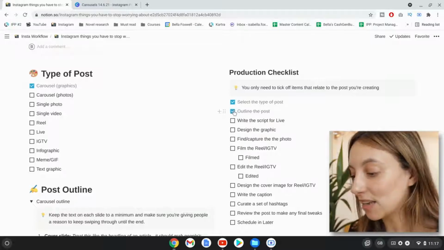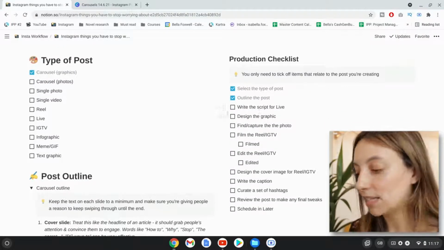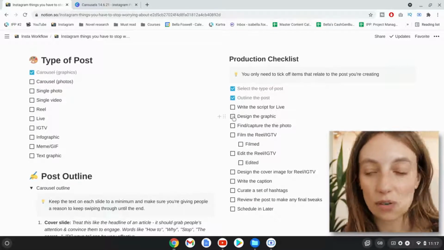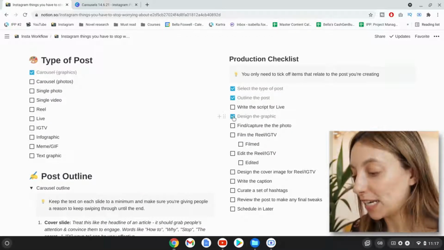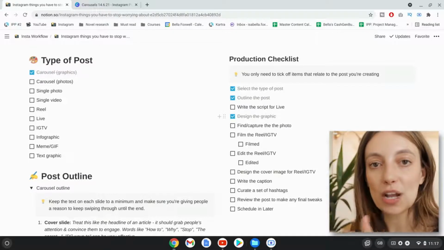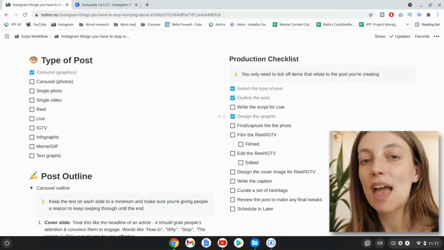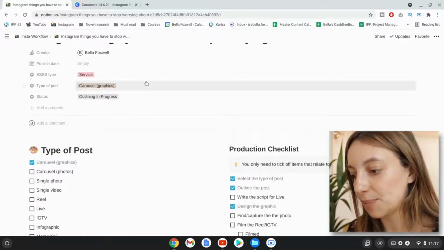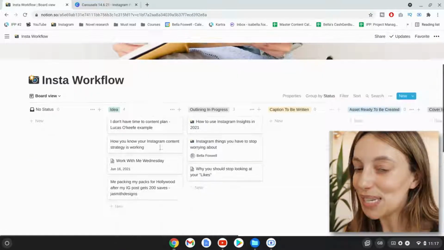And as I said, as I go through, once I've outlined it, I'll tick that. Obviously, I don't need to think about writing a script for live if it's not a live. But if it is, if I need to design the graphic, okay. So I just look at the production checklist items that are relevant for this piece of content. So that is the beauty of the templates.